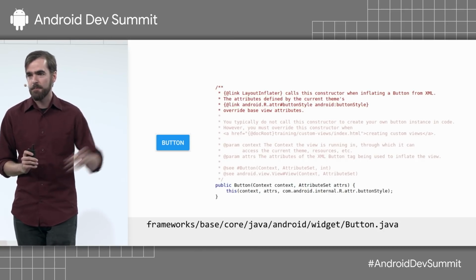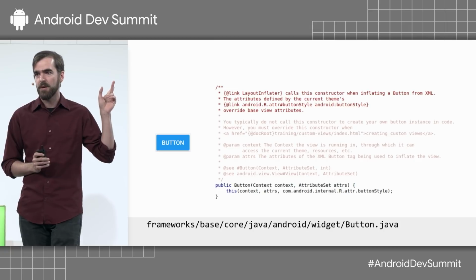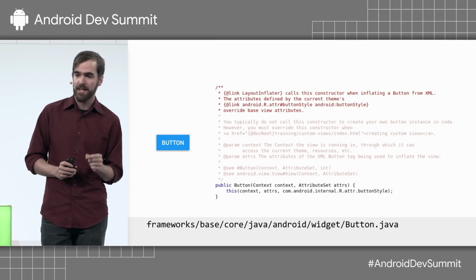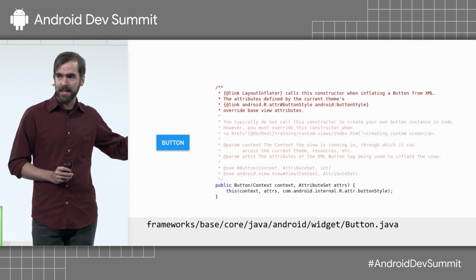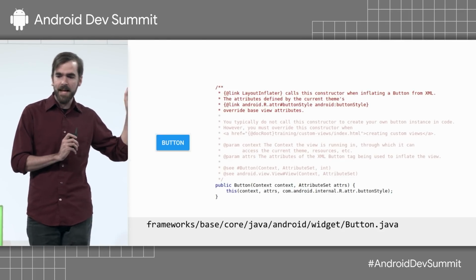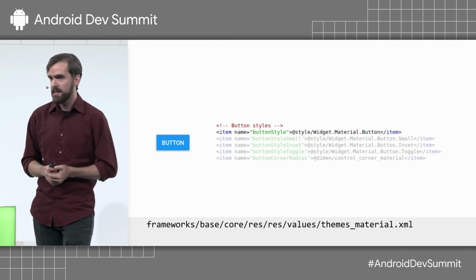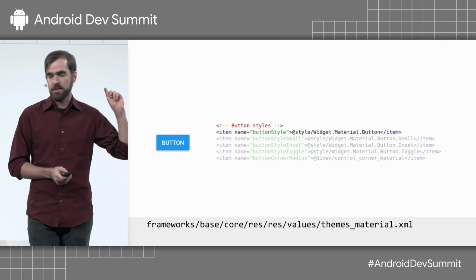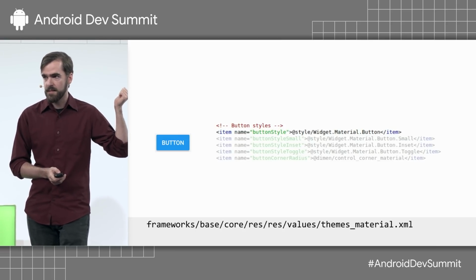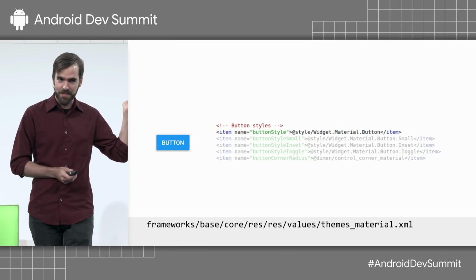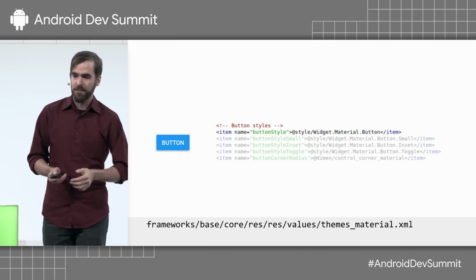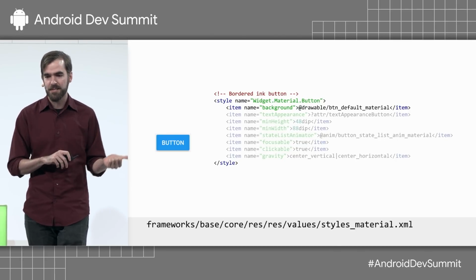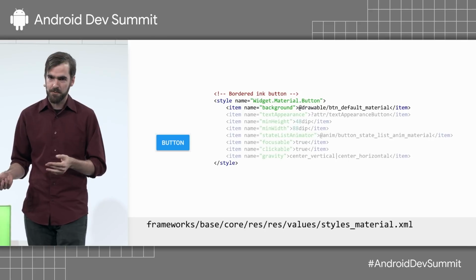The important part is that the button style that you see here is pulled from the theme of the context in which the button is inflated. So relevant button style attribute here at the bottom of the screen. Next, where is that button style defined? It is defined on the material theme if we have not redefined it otherwise. So the default value there that you'll see in themes_material.xml is widget.material_button. Where do we find the definition for widget.material_button? Over in styles_material. So we can see here the background is defined to be this button default material drawable.